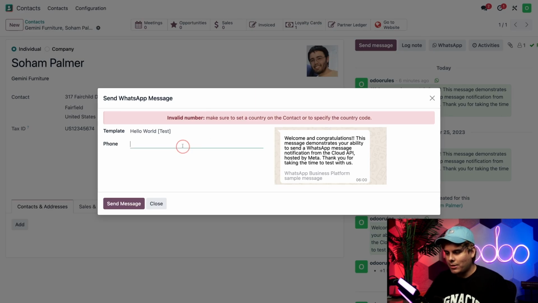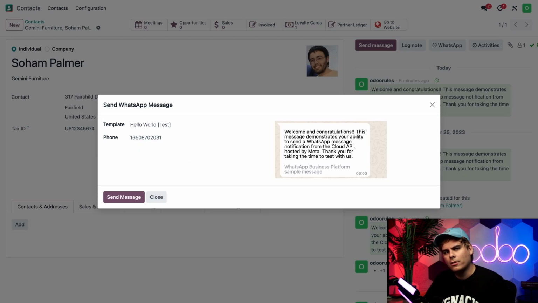I can also manually change out the phone number, which will get rid of that funky message telling us it's an invalid number. It's valid now. All right, everything looks good. So I'm going to send this message.